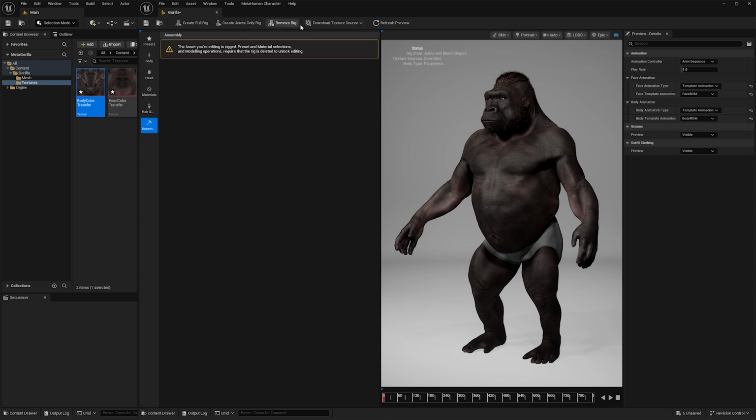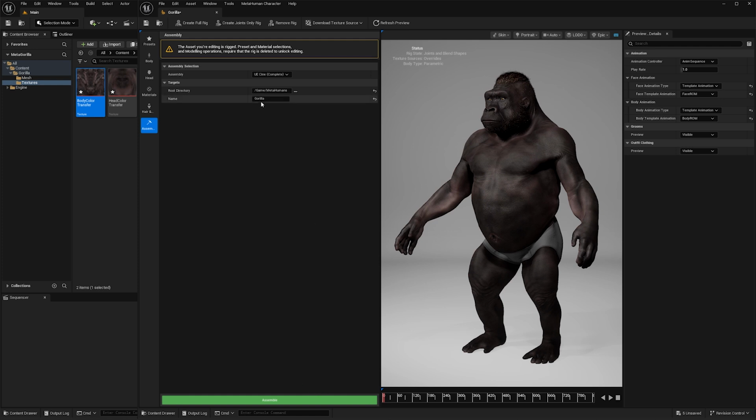Here we go, and if we go to assembly and we go to UE Cine Complete, being Unreal Cinematic Complete, root directory is in our content folder here, which will be our MetaHumans, and it's going to be called Gorilla. I'm going to call him MetaGorilla. MetaGorilla! And hit assemble. And this will take a few minutes.